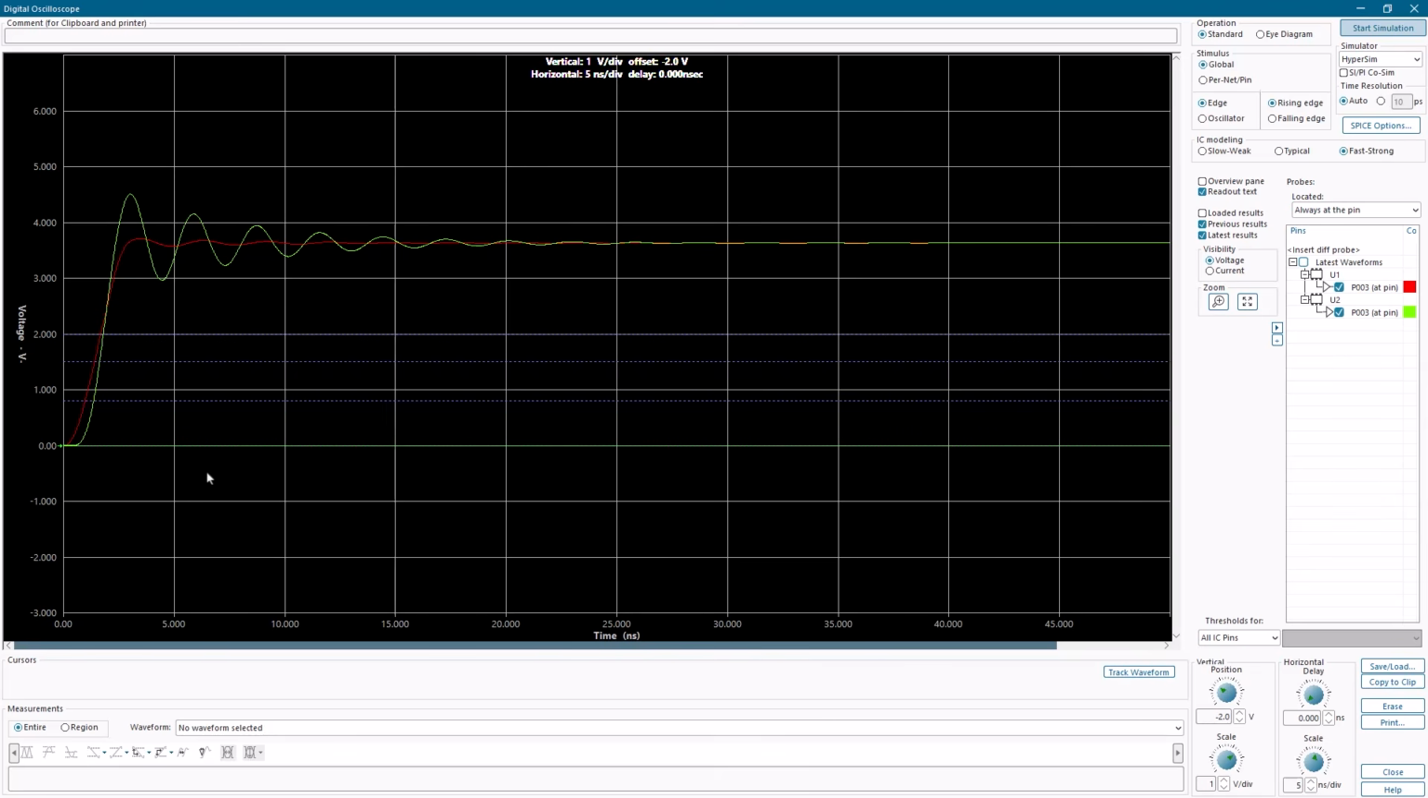Let's quantify the overshoot using the digital oscilloscope's measurements tool. In the measurements section of the window, select the waveform latest V U1.P003 at pin. This is our transmitting signal. Click on the second icon, which is for positive overshoot, and note the overshoot value.